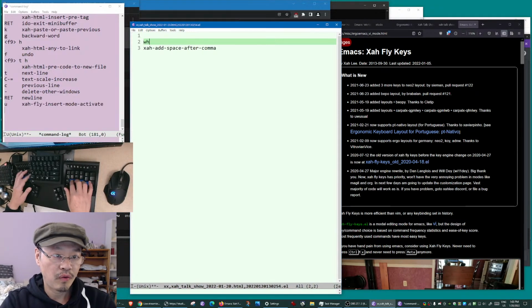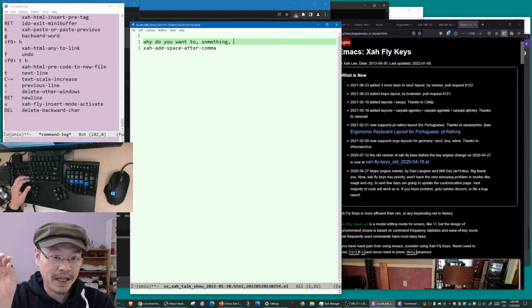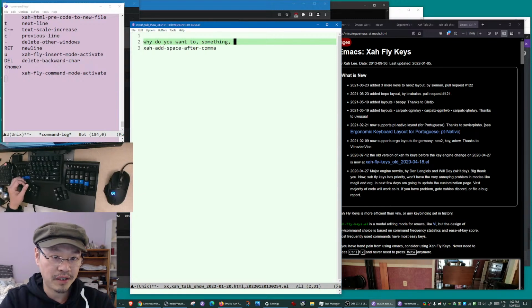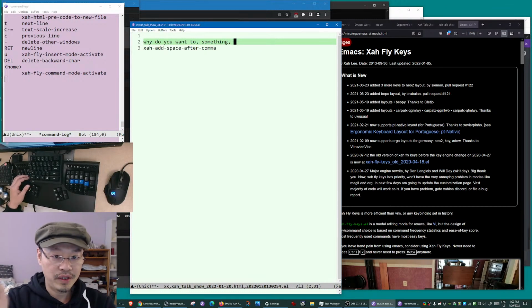Why do you want this? You type comma, space, something, comma, space. That space is extra typing. So it would be nice if you just press a key and it automatically adds one space after each comma and removes redundant ones. So that is what the command does.